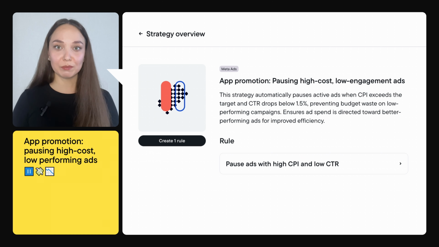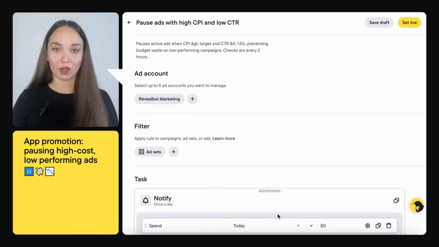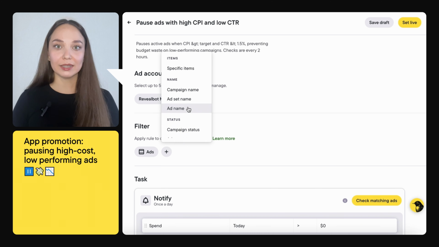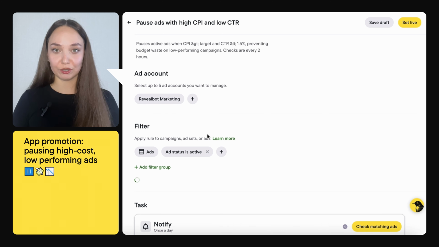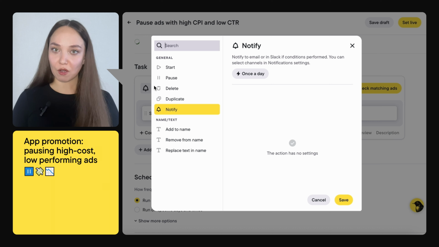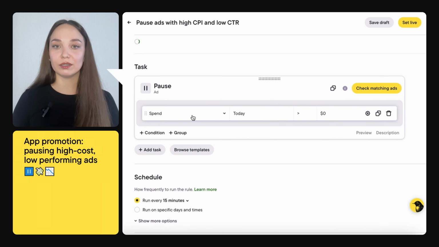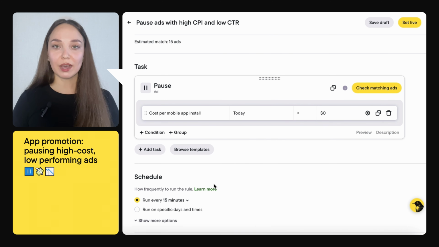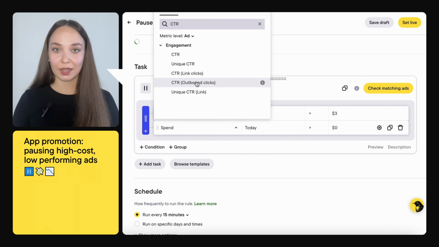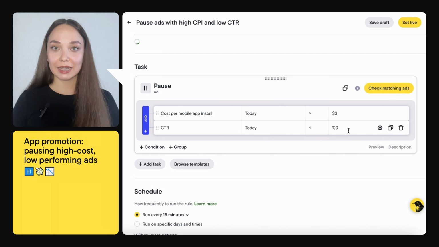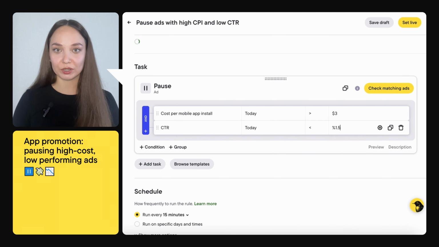Here's how to quickly implement it with Birch. Step 1. Choose your ad account and apply the rule at the ads level. Add Ad Status is Active filter. Step 2. Add a pause task and apply the following conditions. CPI today is greater than target value, say $3, and CTR today is less than 1.5%.